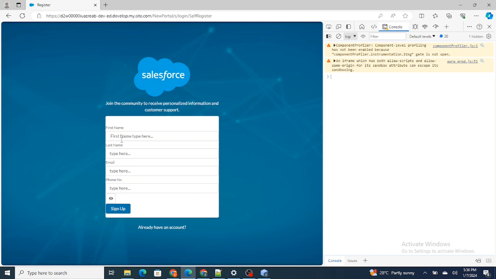Now let's try to again put some values inside it. Okay, Salesforce user 101, uio@gmail.com, and let's put some phone number and let's click on sign up.